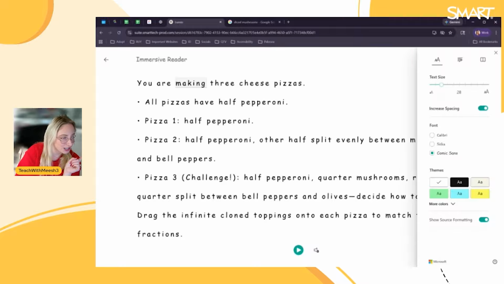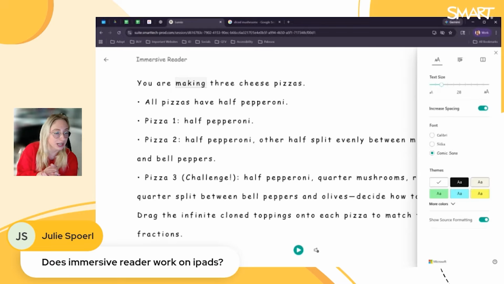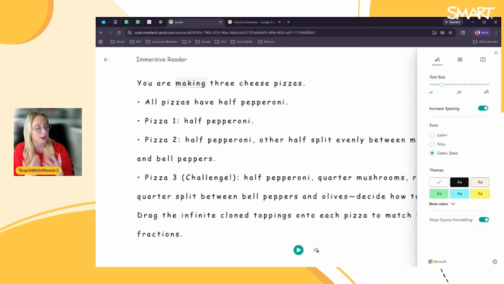And I had a question in here. Does Immersive Reader work on iPads? Yes. So if a student is connected to your Lumio lesson and your page has text that you physically have typed into there, or if you brought in a previously made PDF or slide as editable, it will be able to recognize that text on the screen. Okay, great question. You can also change the background here if you've got any students that are dyslexic.